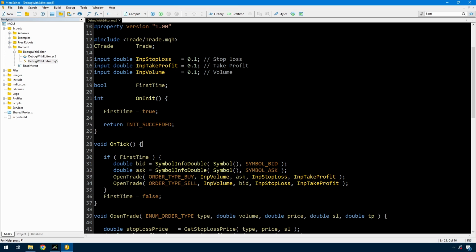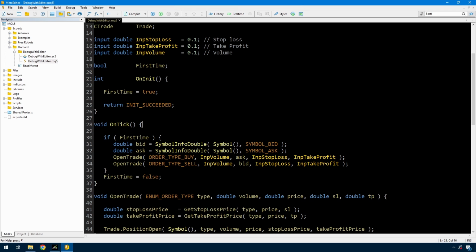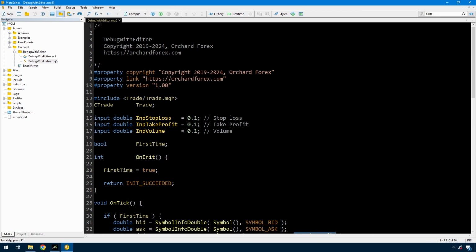In the OnTick, if this is the first time, then I get the bid and the ask prices, and then I open a trade for a buy. I open a trade for a sell through this function OpenTrade that I have. I'm passing in the volume, the ask price or the bid price, stop loss, and the take profit. And these stop loss and take profit are amounts, they're not the prices.